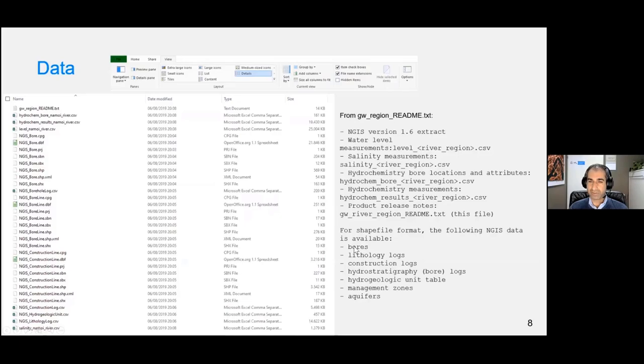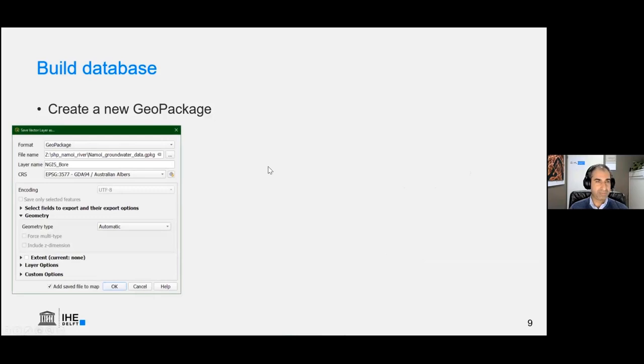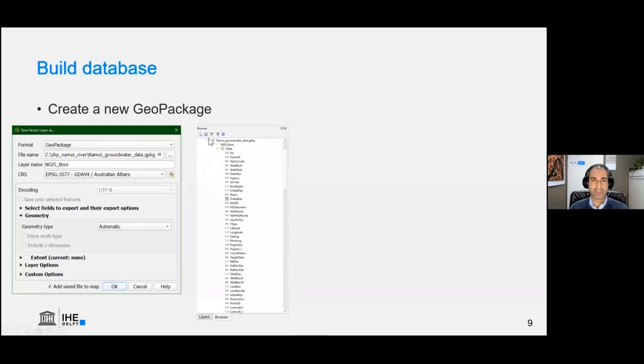So we're going to combine all these separate files into a database. We use the GeoPackage format to have really everything together in one file. So we take here the shapefile with the boreholes. We're going to export this from QGIS to the GeoPackage, and we use the projection that was used with the shapefile. So that's the projection that we're going to use in our project. So after exporting, we have our first GeoPackage, the database that we created, and we called it Namoi Groundwater Data.